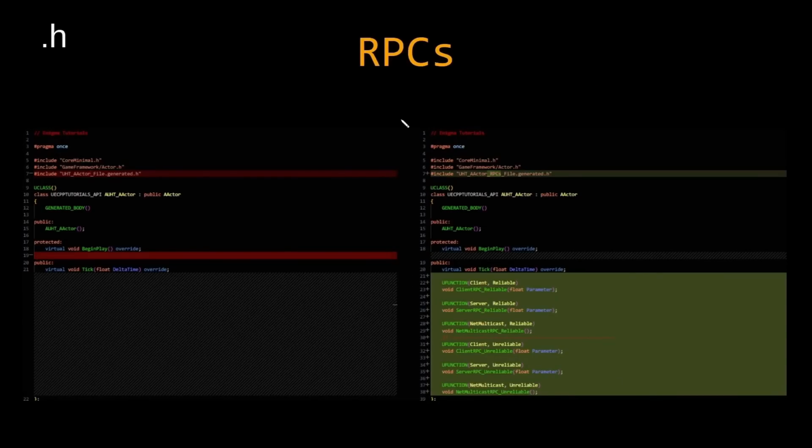Next, I thought it'd be interesting to look at what gets generated for RPCs, or remote procedure calls, over the network.